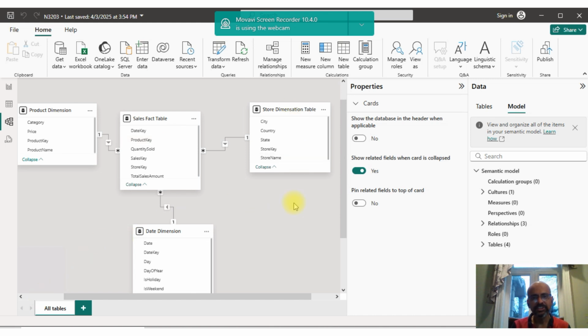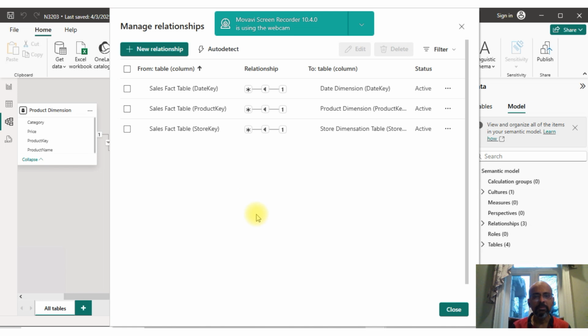If a relationship is not clear to me, I can always click on Manage Relationships. If I click on it, I can see how one table is related to another table. These are auto-detected, as I said earlier. You can also create a new relationship on your own by simply dragging and dropping the information.